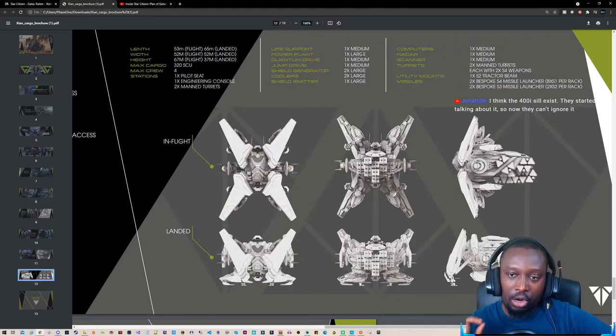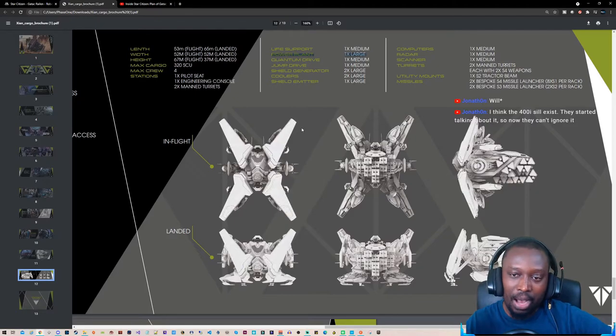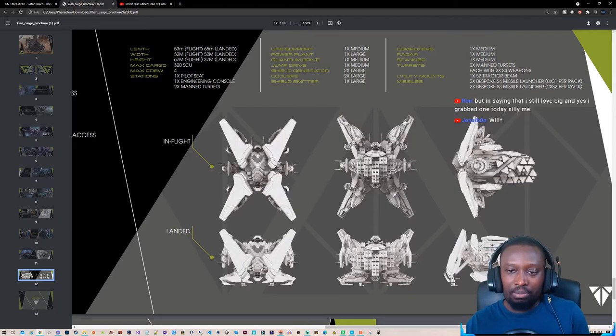I'm glad they're putting a large power plant on this, because this ship is not going to depend on armor at all. It's going to depend on shields, and to run good shields you need a lot of power. A medium quantum drive, so that is good. You put an SL1 on this thing, you can just fly. I love that. Jump drive medium. Okay. Shield generator: two large.